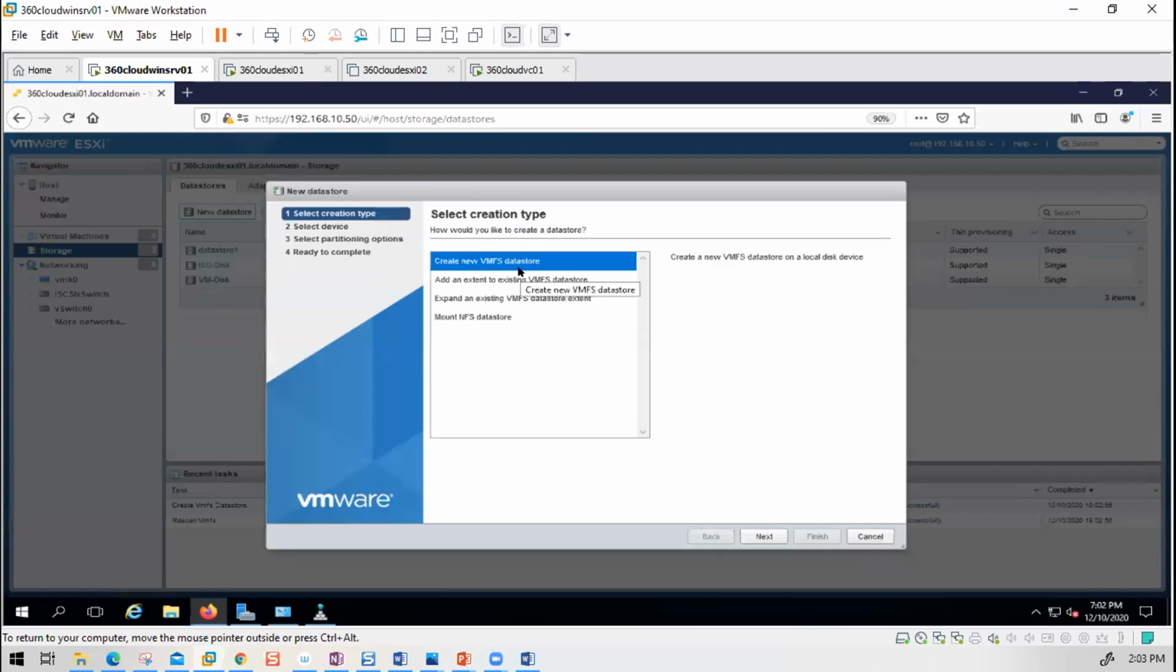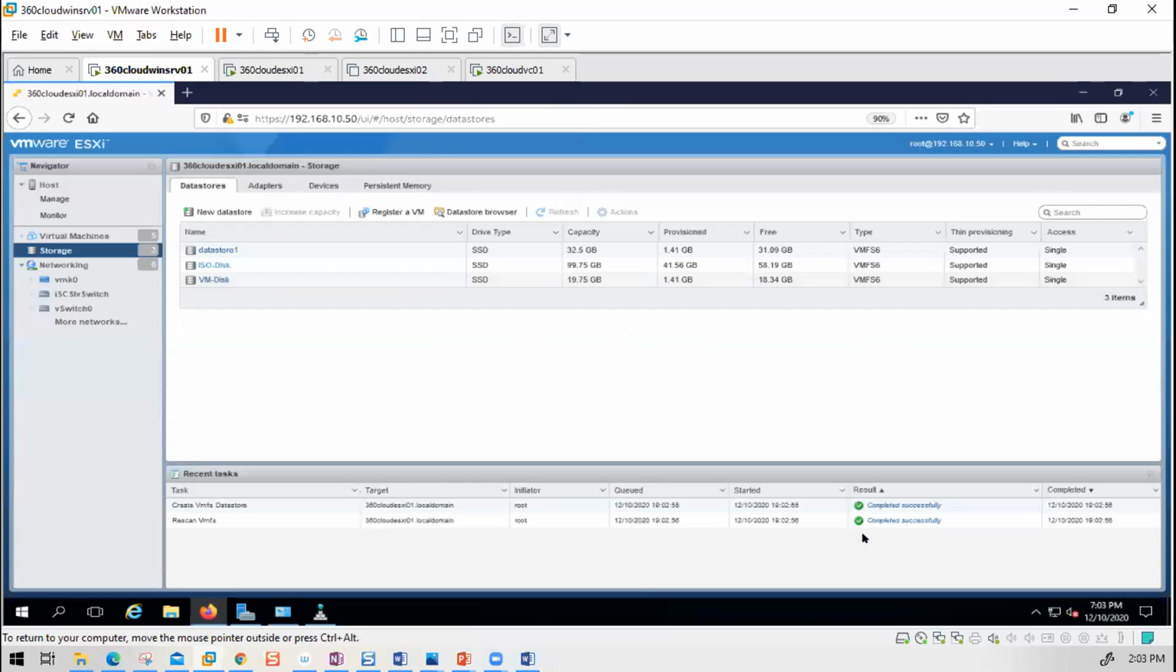So here now I can see, would you like to create a VMFS volume, or would you like to mount an NFS volume here? For now, we are just going to create a new VMFS volume, or you can extend an existing volume, meaning if you need to extend this 19 GB to 20 GB, I can do that as well.